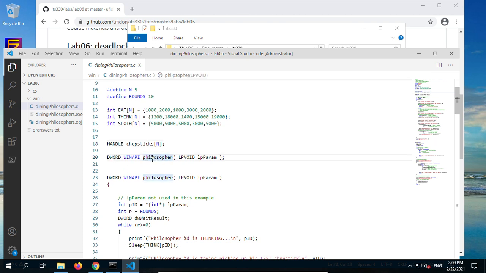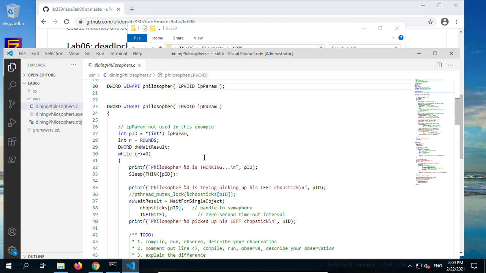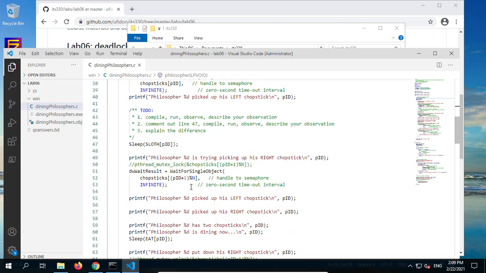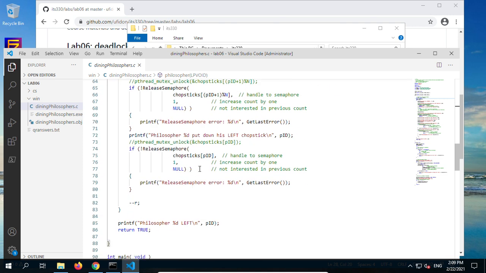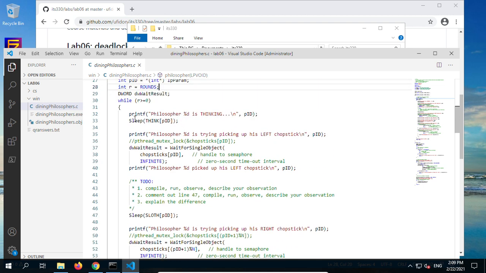This philosopher is the thread function, which means what a thread is going to do. Here, for each round, each philosopher will act 10 rounds, or equals rounds, inside this thread function. You can see what a philosopher is going to do.